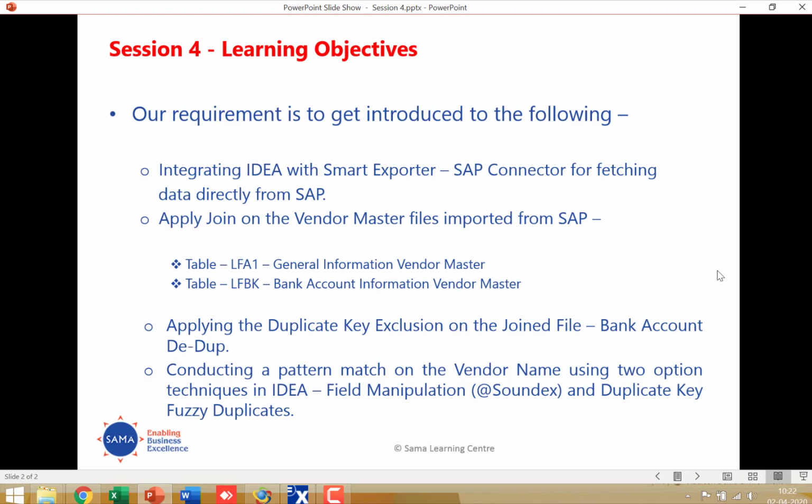In today's session, we are going to learn a couple of interesting features in IDEA. We're going to learn how we can integrate IDEA with SAP through a Smart Exporter, which is an SAP connector. The Smart Exporter is a tool in the Caseware ecosystem of software solutions from Audicon, Germany. We're going to look at a very specific case study on Vendor Master, where we will be picking up the data for general information, table LFA1, and bank account information, table LFBK.